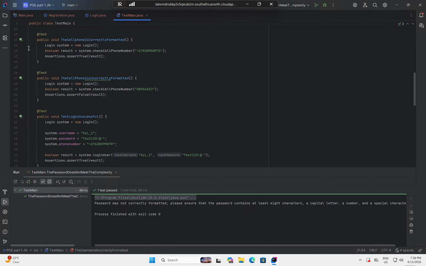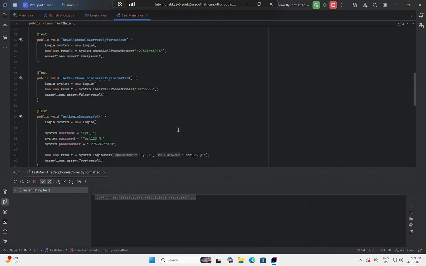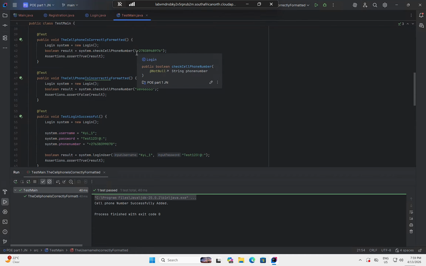And we have the cell phone number. Let's see what the program says about the cell phone number, because the cell phone number is well done here. Let's see what it says. So the cell phone number is successfully added. The cell phone number is correct because it contains the international code and at least 10 numbers.